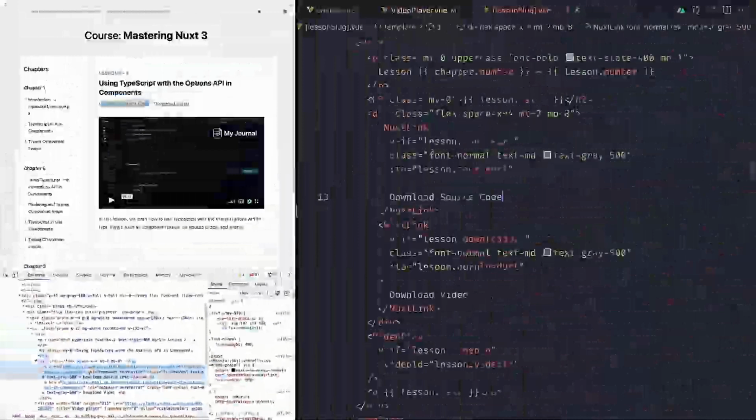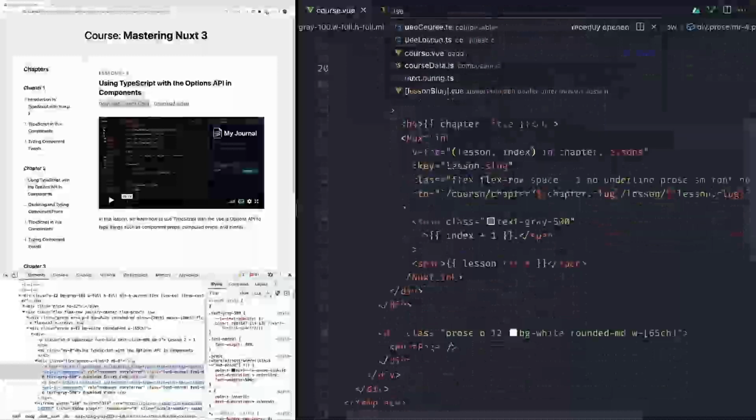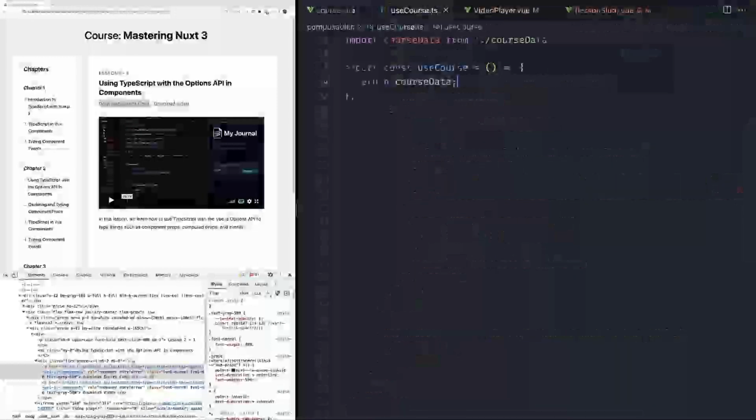Now, let's take the path that we're computing in the template and instead pre-compute it and add it directly on to the lesson data itself. This is helpful because it moves logic out of the template, and the route or path for each lesson is something we'll likely need later on, so it's nice to have it already on the object.